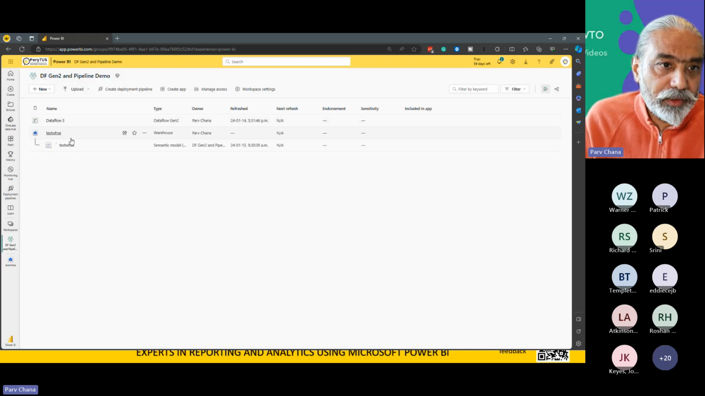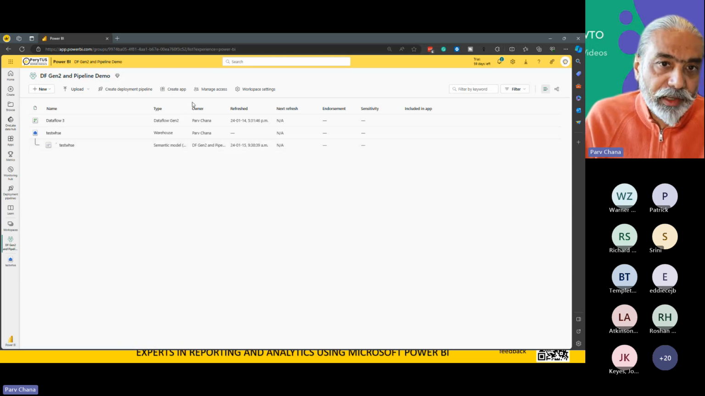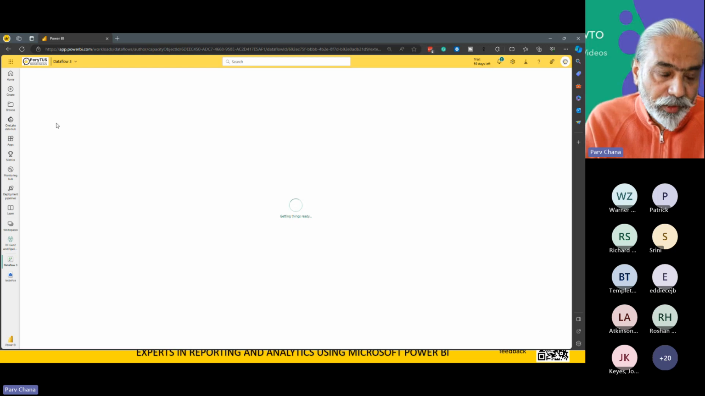But we already have a Dataflow. And if you guys know, when you spin up a warehouse, by default it automatically creates a semantic model for you, which you can then connect Power BI to. And so let's go back to our data flow which we created.